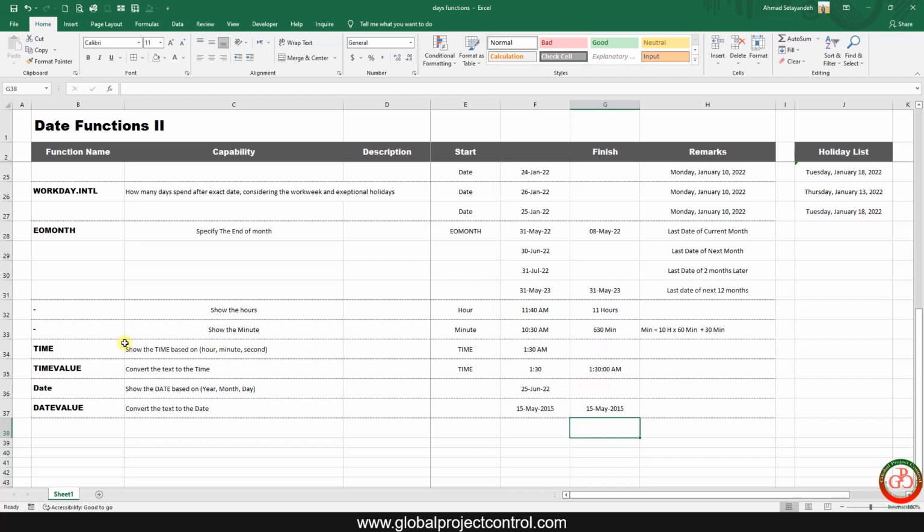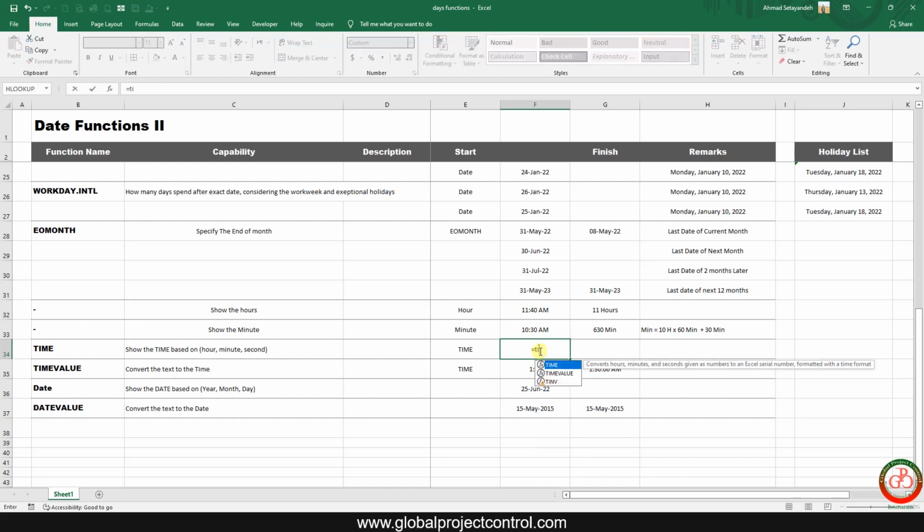The next formula is TIME. By the TIME formula, you can show the time based on the hours, minutes, and seconds. It is a very useful formula when you have the time in separate parts. It is very easy, you only need to write TIME, then hour 10, then minute 25, second 10, then enter it.